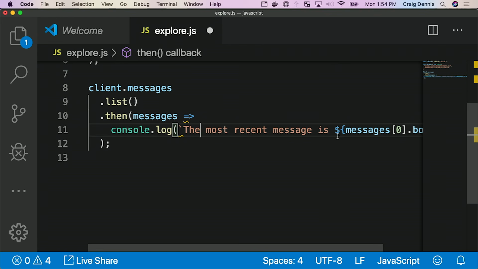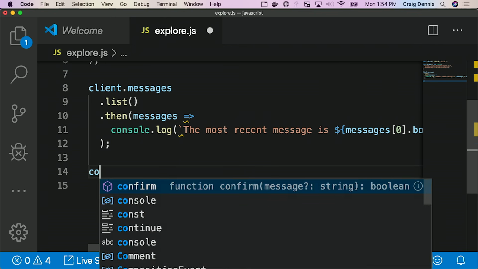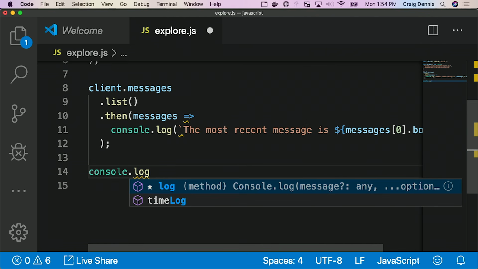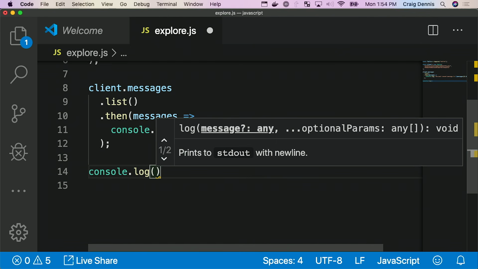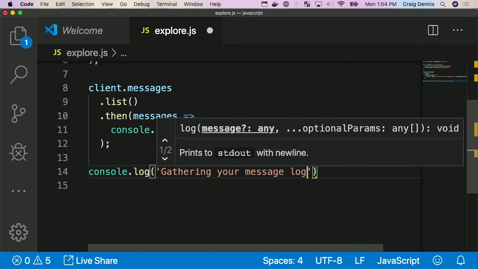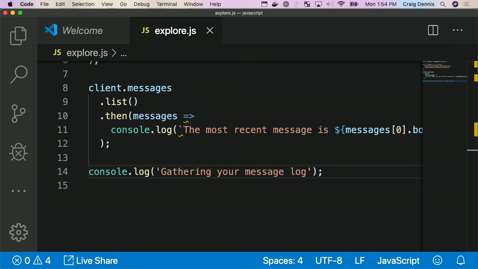So, and then again, just to show you that this is running asynchronously, I'm going to below making this call, right? So this looks like it's after that call's made. Well, it is after that call's made. It's just that call's going to be asynchronous. I'm going to say gathering your message log. So let's go over it real quick.